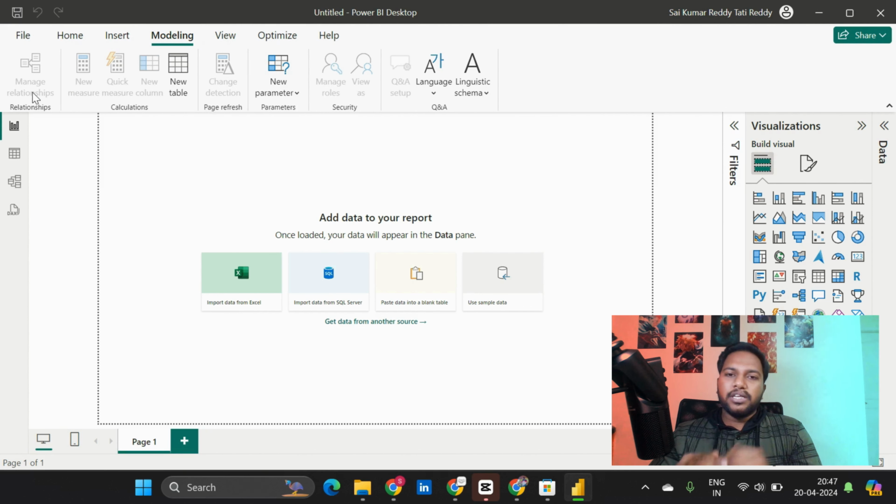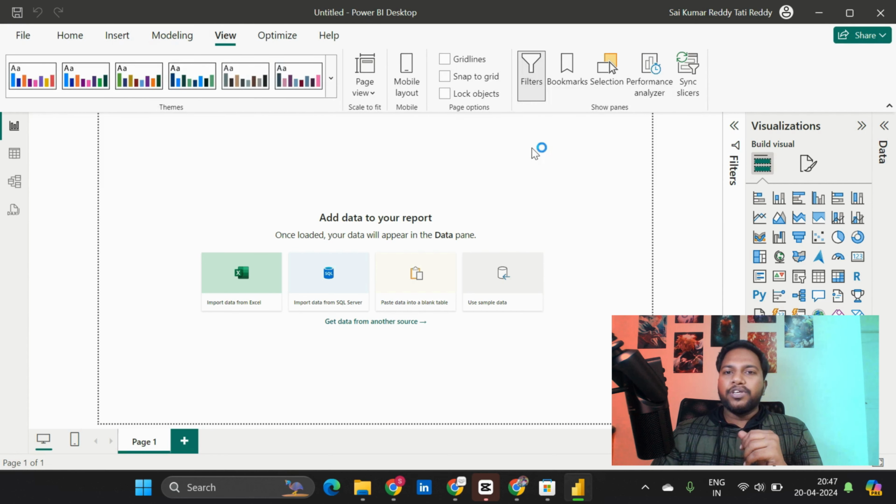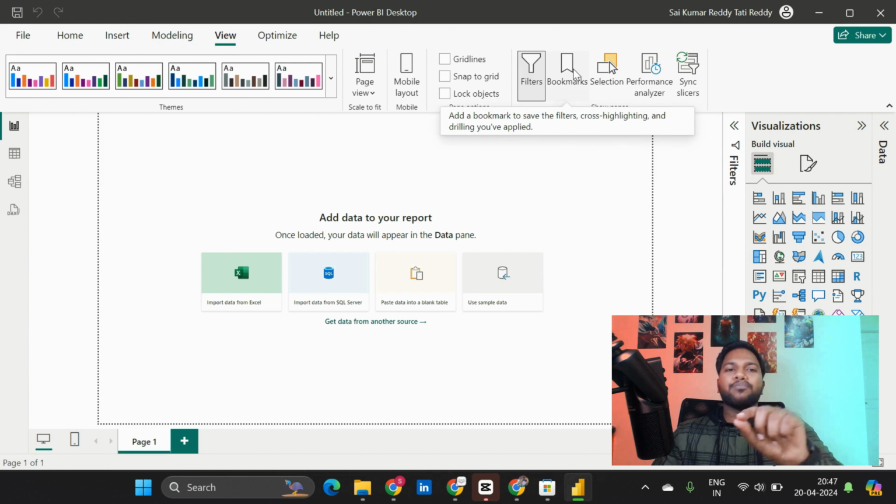Then we have manage relationships. Relationships are very important in Power BI because you might get data from different Excel files, and you have to use a common relationship for cross-functional filters. All things will be helpful because of relationships only. Then we have view. View is nothing but you can change your slicers and performance from sheet to sheet. Then you can bookmark. A bookmark lets you come back to your first sheet, or you can clear all the filters. All that can be used.